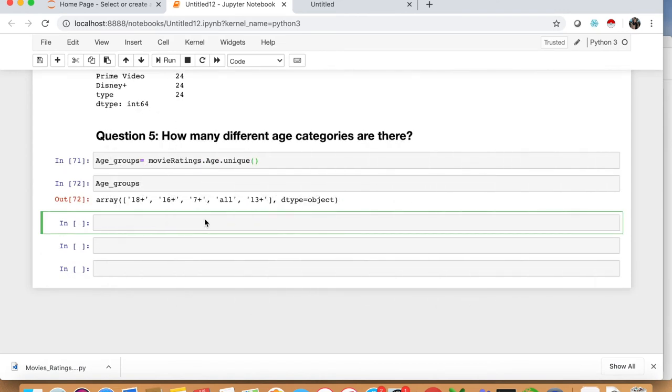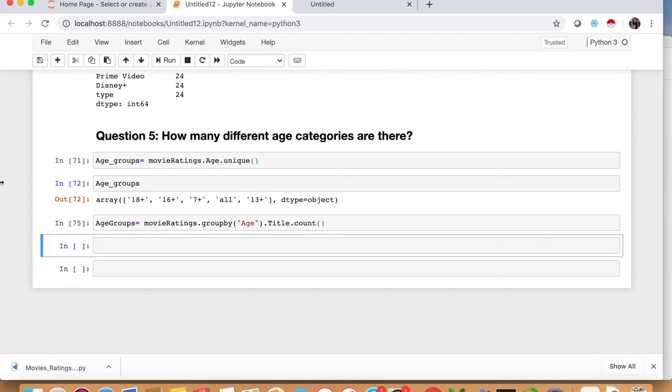The next thing we want to check is we want to group the age groups and see how many movies have a specific age restriction. So let's say we want to know how many movies have an 18 plus age restriction, or how many movies have a 16 plus age restriction. So in order to do that, we're using the group by statement, and we're going to save this in age groups, we just call it the same since we don't really need the previous one. We call it movie ratings dot group by, and we want to group it by age, and we only want to know the title. Okay, and now we count, and I'm going to show you how that looks.